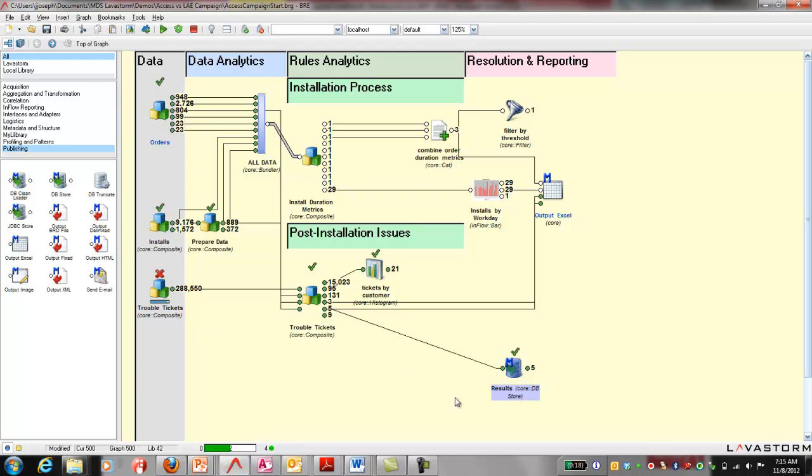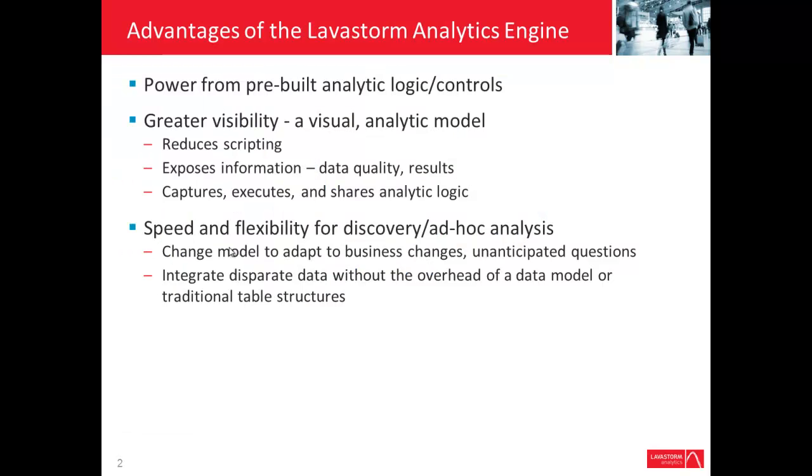So that ends the demonstration, and I just wanted to highlight some of the key points that we went over before. So again, what we've seen in the demonstration is the power that comes from the pre-built controls or nodes that we provide that are specifically designed for analytics. Other databases that you may use to tackle some of these problems don't have that same higher level tools for you to develop analytics very quickly. The visual model has a lot of power, and we don't want to underestimate that at all.